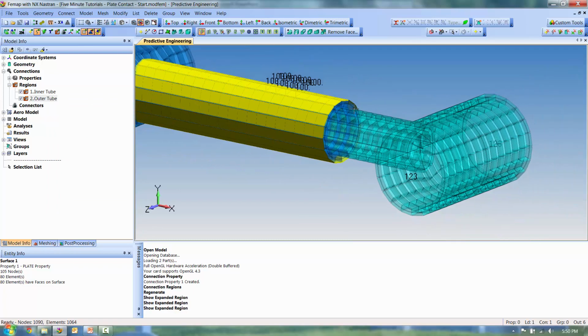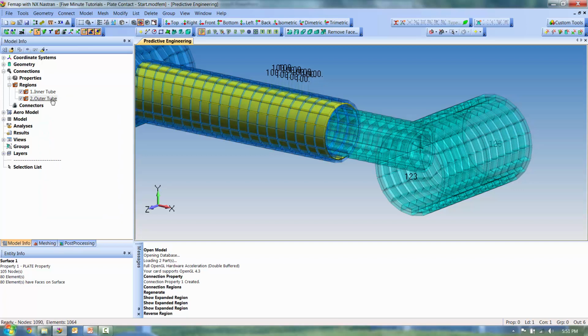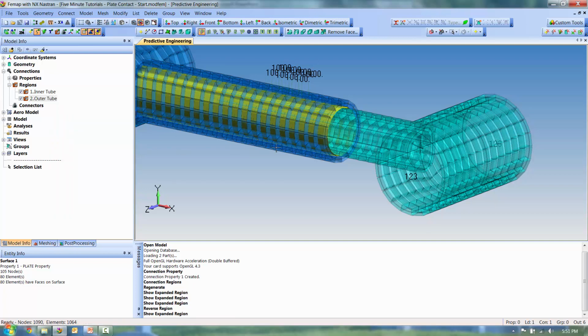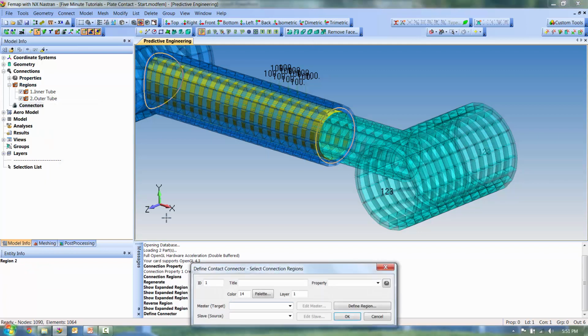That's not what we want. We want the inside surface of that tube. You can change this by saying reverse, and there you can see it's now using those inside faces. So we've got the right side of the right element. Last thing we need here is a connector to tie everything together. We select our property, and we select our connection regions.